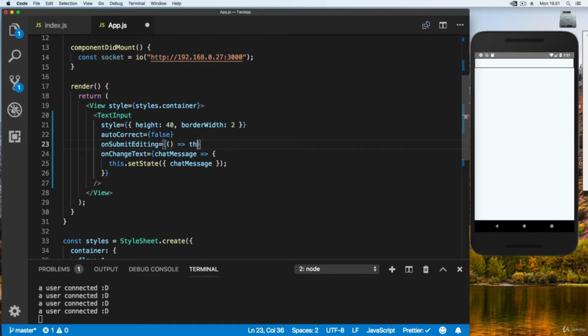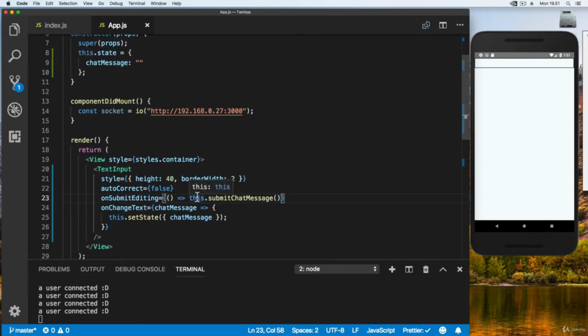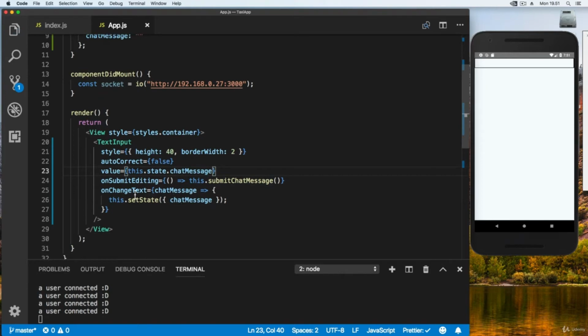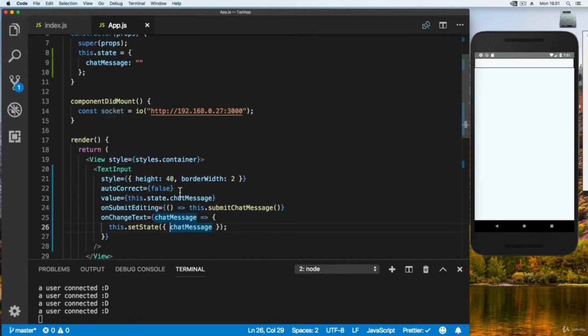What are we going to call it? We're going to call this submitChatMessage. It's a function we're going to make now. Okay, and then we're going to set the value of this text box to be the state of chatMessage. So as we are typing text inside of the chat box, it's going to change the chatMessage state to be some kind of chat message we are writing.